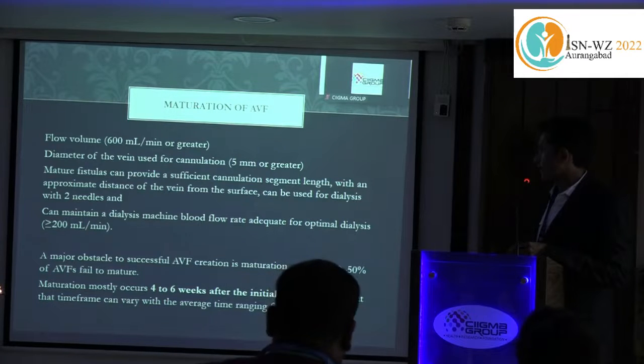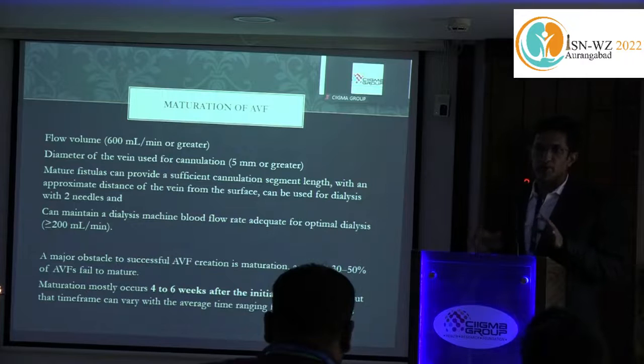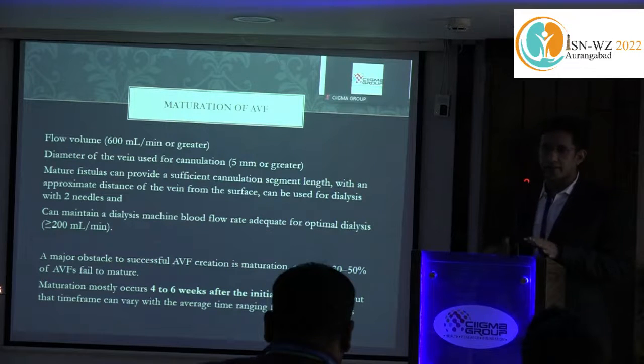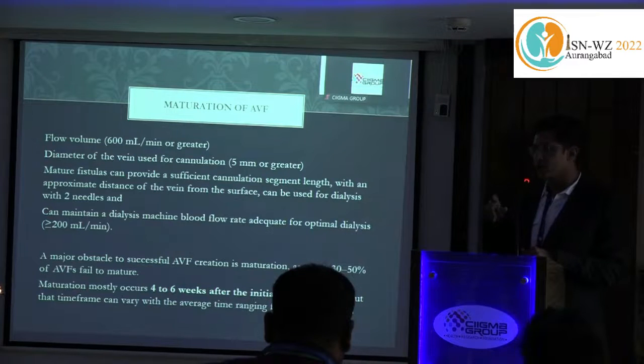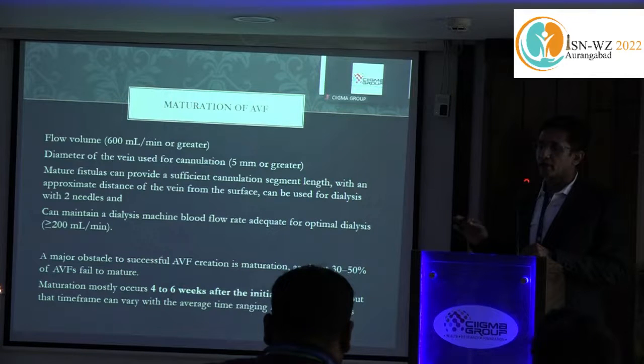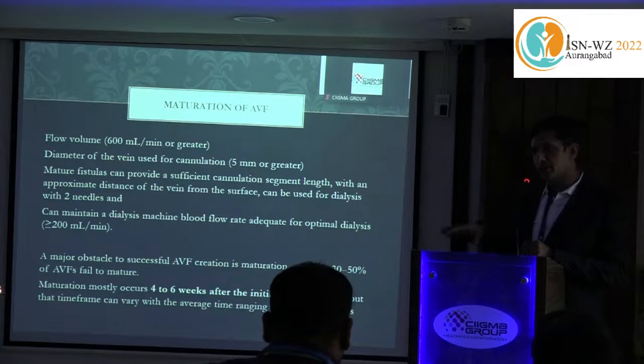A major obstacle for successful AV fistula creation is maturation, and waiting for that fistula to mature. There is nothing like a hurry. Always wait for a minimum of 4 to 6 weeks if you want that fistula to work for a longer time. Sometimes with small vessels, particularly in females, it will take a longer time. Wait for another month, even 4 months. That waiting time is also important.